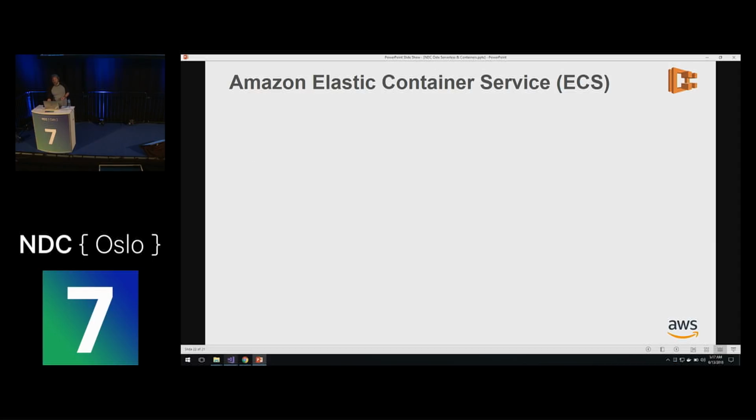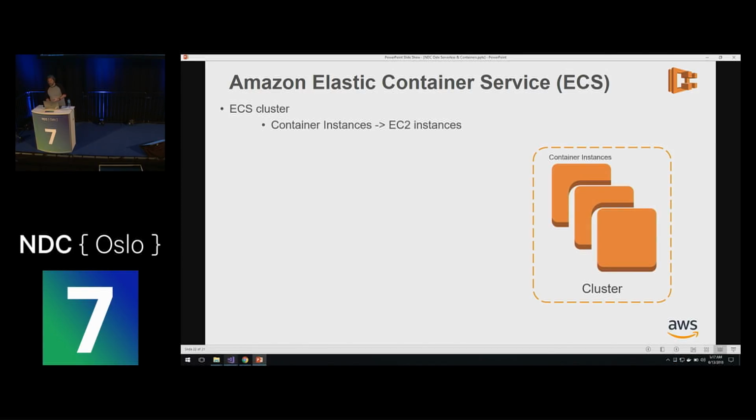The way ECS works is you define a cluster, and that cluster is made up of container instances. These would be EC2 instances. Then you would have a task definition. This task definition identifies all of the containers I want to deploy as part of a task, along with all the settings you need for that task: how much memory, how much CPU you want to dedicate to each of those things. All those settings are set as part of that.